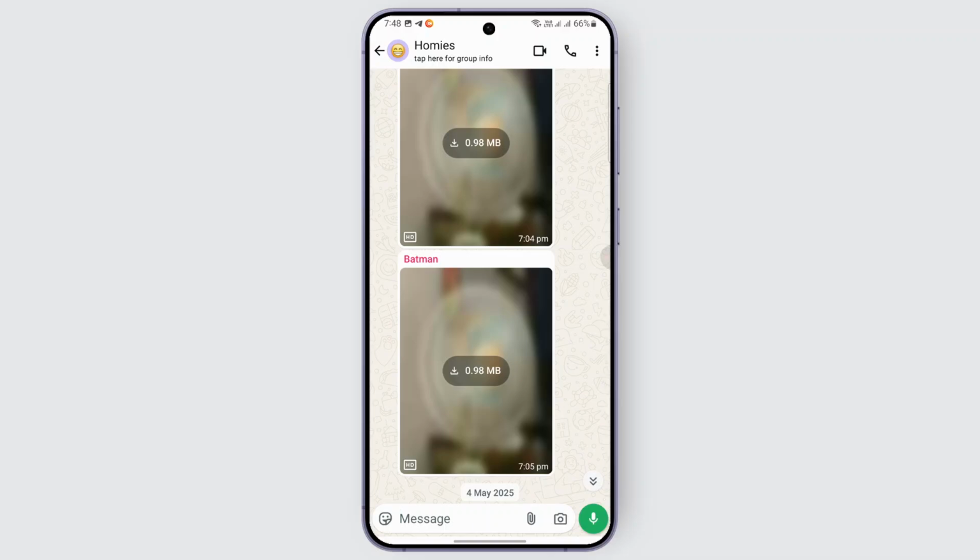So that is it. For now, you may follow this method in order to fix that error.